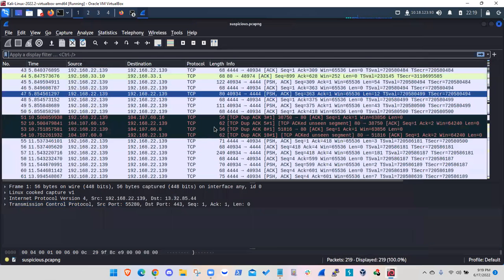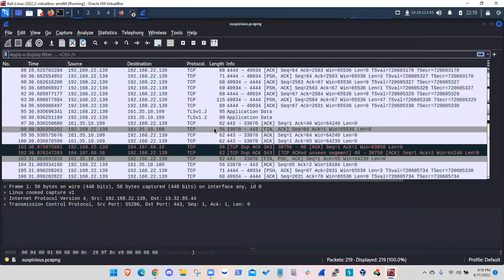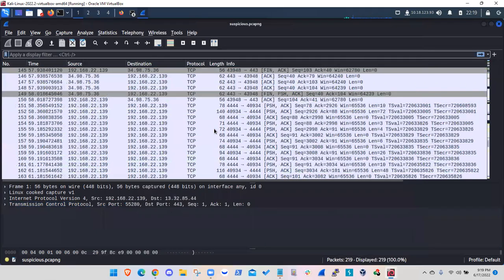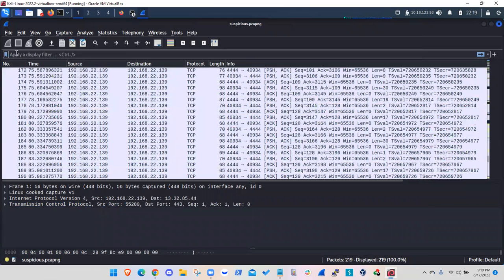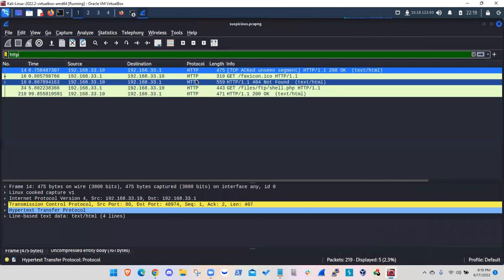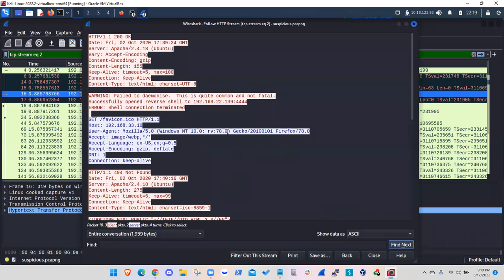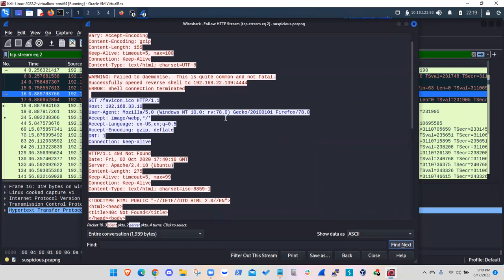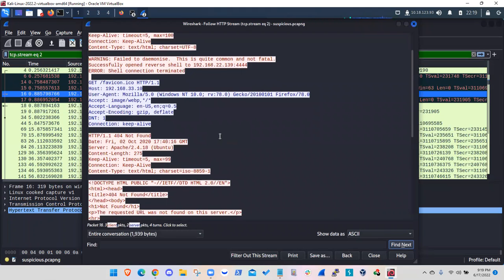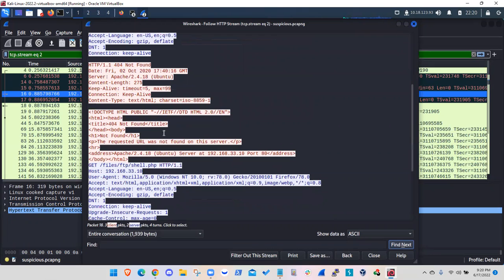What I did was go through this. I can filter it for HTTP, and see the HTTP stream. Let me remember. Okay, there you go. Not in here.